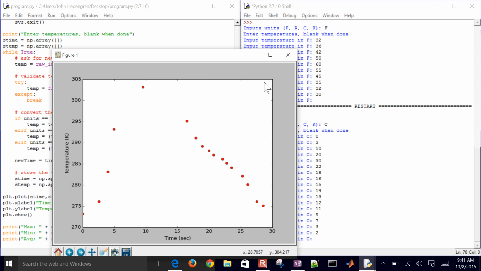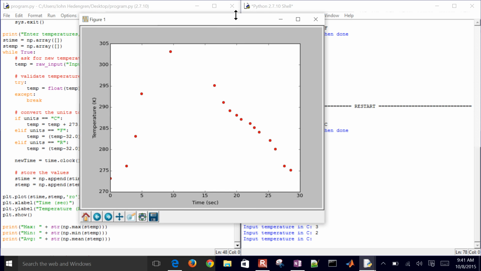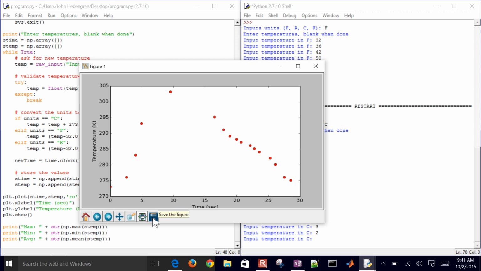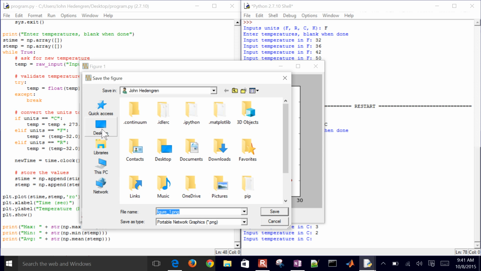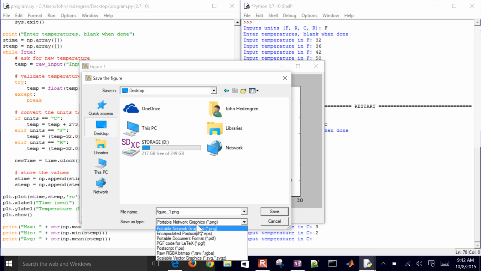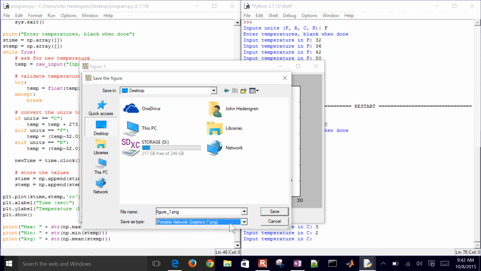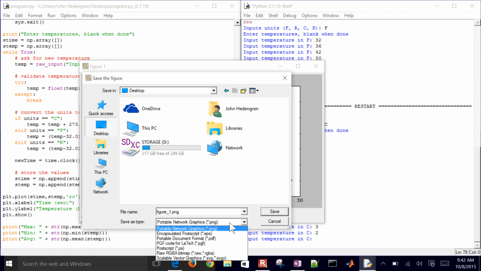Okay, so I also want to show you how to export this as well. You can resize it right here, and then you can click this save button, and then if you go to the desktop, you can save it as different formats. EPS is very good if you're going to be putting it into a LaTeX document. PNG is good if you're going to be putting it into a PowerPoint document. If you're going to be putting it into Word, I guess PNG would probably be the best option for that as well. Okay, so PNG is probably your best bet.